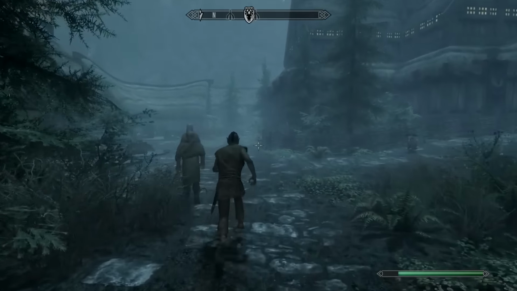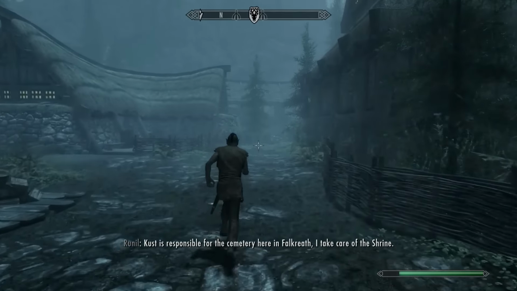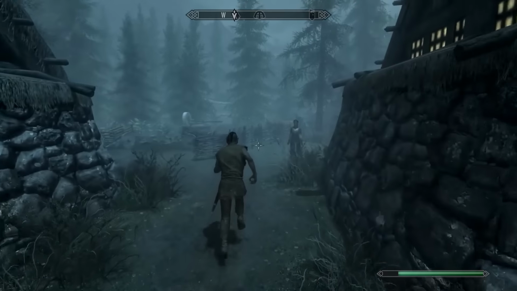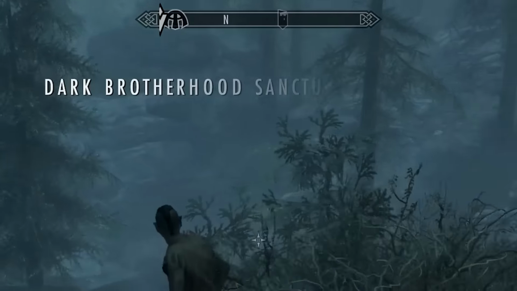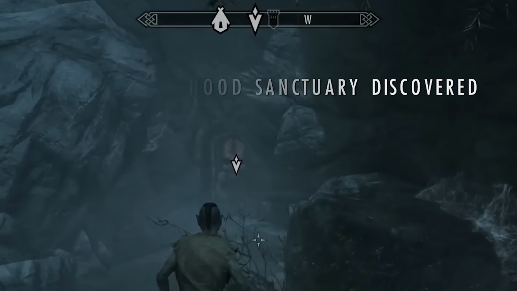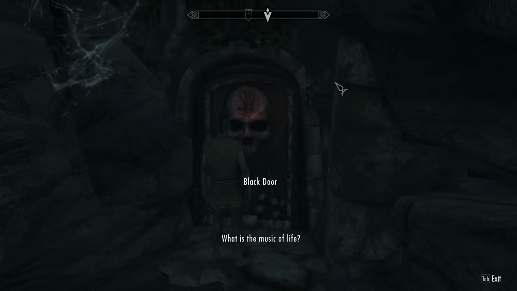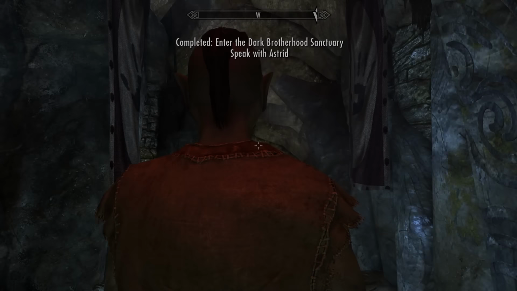Right, now we're just going to wander all the way through Falkreath. It's a lovely hold of Skyrim, but naturally we have absolutely no interest in it, because instead we're just going to run straight into the woods. And here we go. We've made our way to the Dark Brotherhood Sanctuary, literally just outside of Falkreath, and we're just going to have a quick conversation with the door. And now that we've made it into the Dark Brotherhood, fantastic.